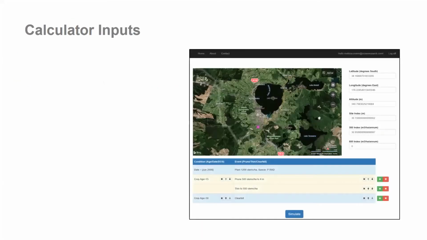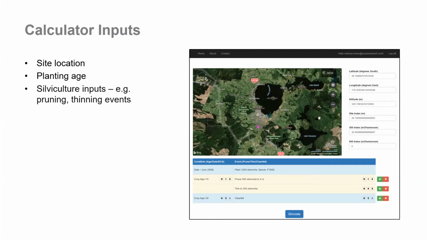Some of the key things you'll need on hand when running the calculator will be the location of your woodlot, the planting age, and any silviculture events such as pruning, thinning, or measurements completed. I will demo these areas of the tool later in this talk. You have the option to navigate to your woodlot via the map, which automatically updates with the site index and 300 index for Pinus radiata. If you have a Douglas fir woodlot, then you'll need to add that in manually.